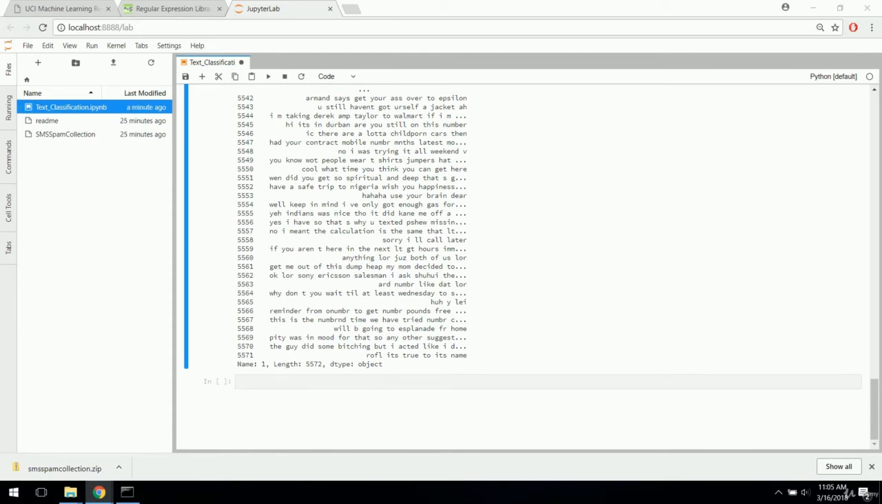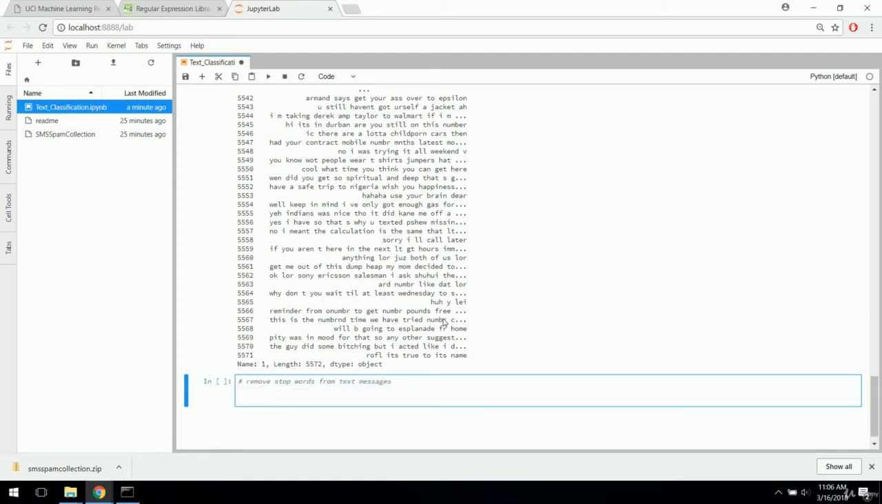So in the previous project, one of the things that we did was remove stop words. And we talked about stop words a little bit. Stop words are those words in the English language that actually don't add any useful information to the message that you are trying to say. It's not going to change the meaning at all. So we're going to remove those from the text messages. And to do this, this is exactly what we did in the other project.